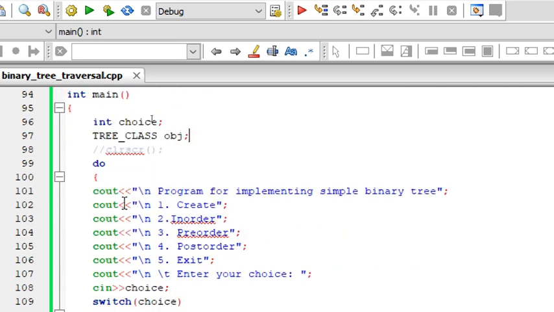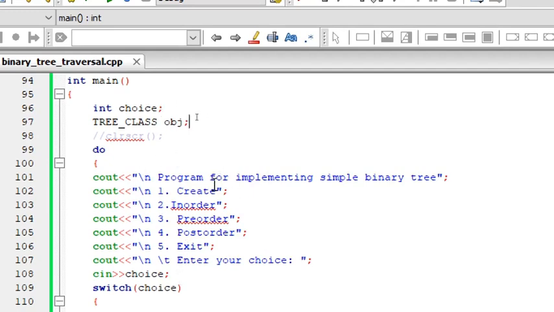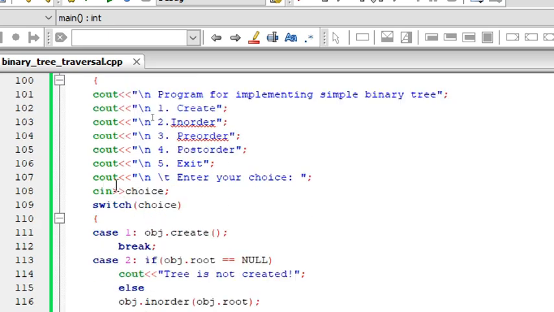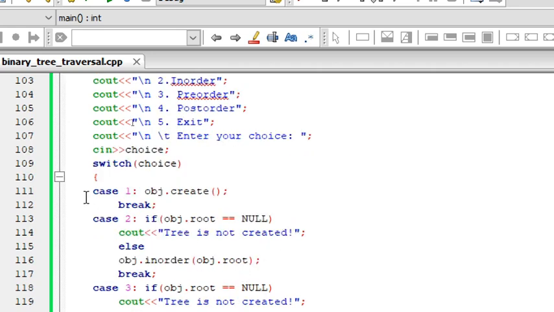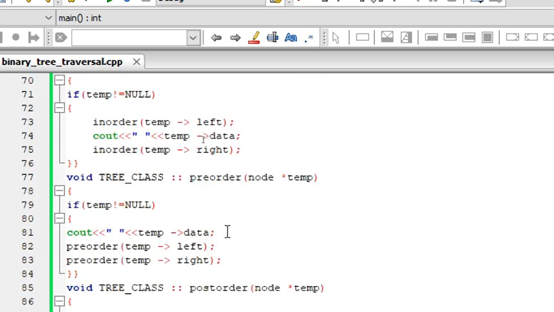And inside do while I am creating all these to display in my output screen. You can see all these kinds of things. This will be displayed in your output screen. And I am giving a choice. So choice 1 means create, 2 inorder, 3 preorder, 4 postorder, and exit and so on. For insertion, it happens inside the create itself. You can look at that. For 1, I'm saying obj dot create. So this is the function I'm calling first. So let us see what we have in the create function.